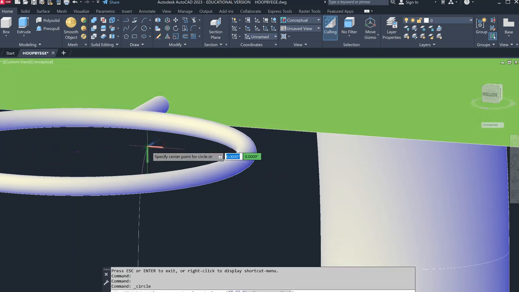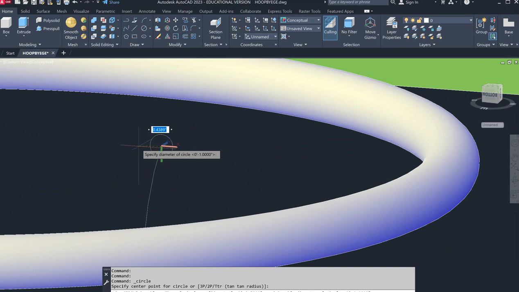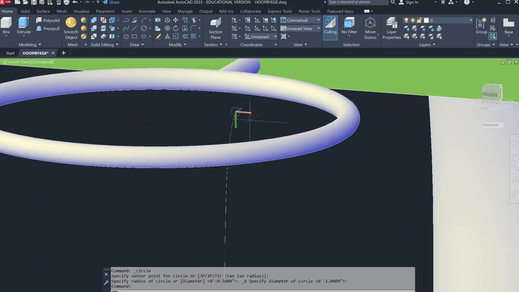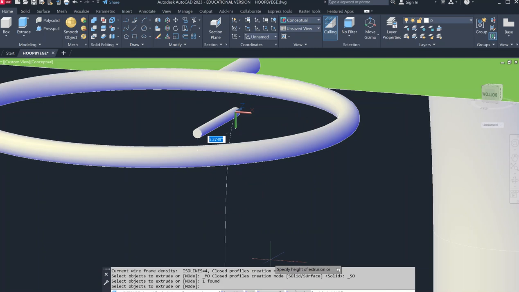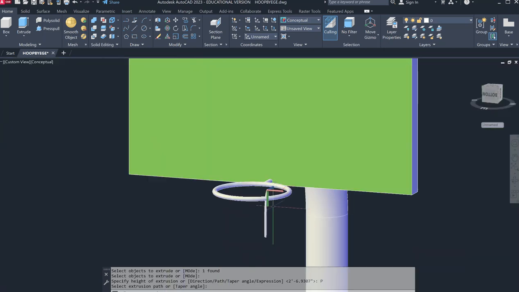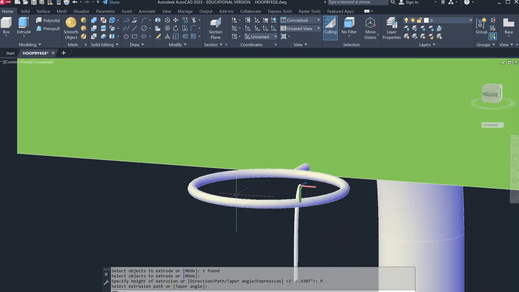Now I need a circle. I'm going to pick a circle, not too big, not too small. And hopefully I'm going to extrude this circle. So use the extrude command and select the circle, Enter, select the path option, Enter, select the path line. Now we have one object generated.